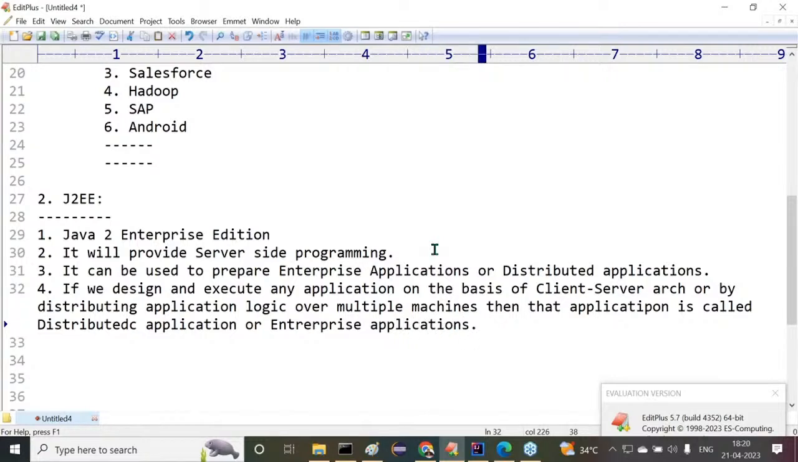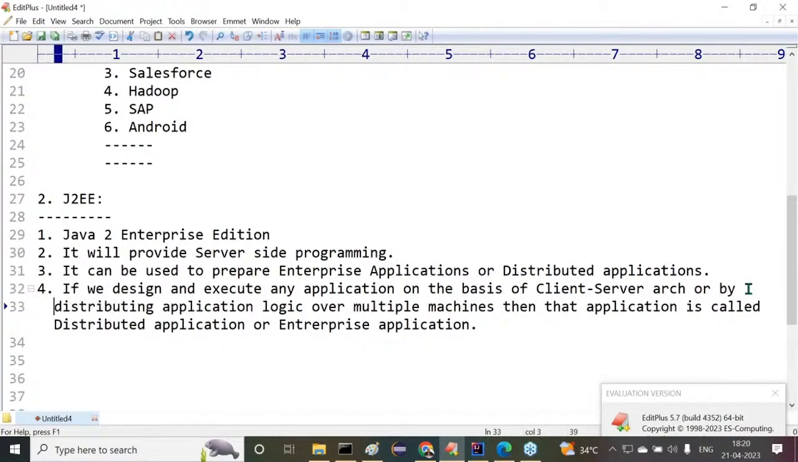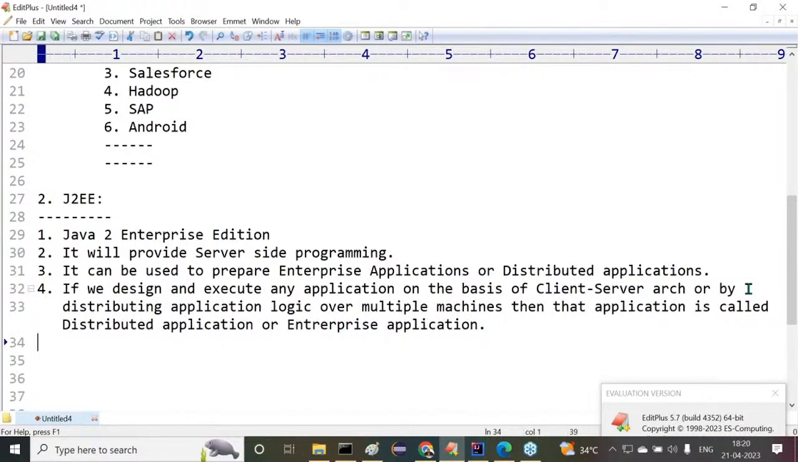Just rough information, I'm roughly giving all the points here, but try to understand it now. If we design and execute any application on the basis of client-server architecture, or by distributing application logic over multiple machines, then that application is called a distributed application or enterprise application. That's it. This is exactly the meaning of a distributed application or an enterprise application. Yes, all of you are getting clarity on these points now? Okay, fine. But I have a question. How many applications are distributed applications?